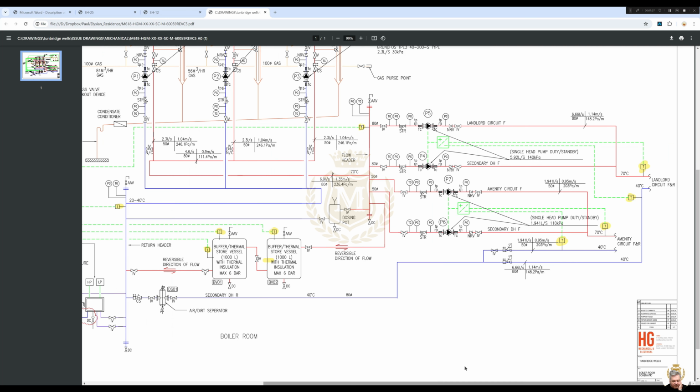Landlord circuit, flow and return, flowing at 70, returning at 40. Going through there, that's my boiler return. So we've got a return header and we've got a flow header. 20 to 40 returning back to the boilers, coming back out again at 70. Pipe work sizes, and single pumps, not twin pumps.